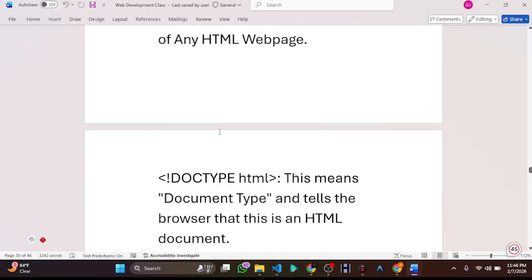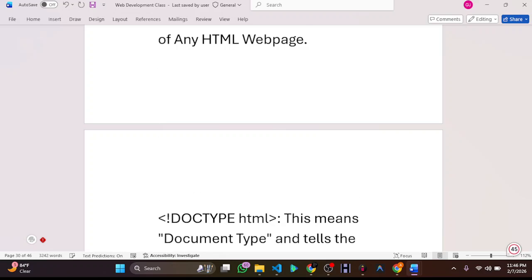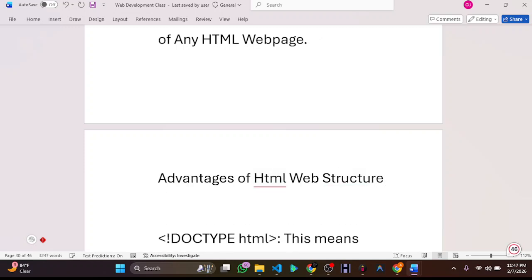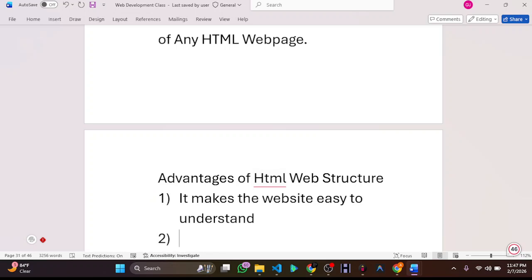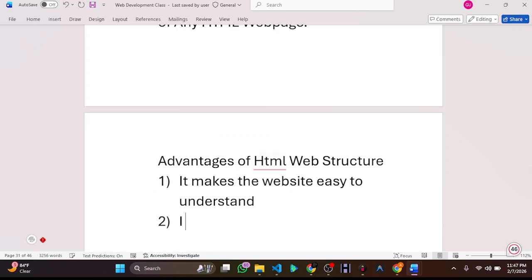So I'm going to come down here. I'm going to talk about advantages. So I'm going to go to the next page. So advantages of HTML web structure. And the first advantage there is that it makes the website easy to understand. That's the first advantage. The second advantage is it makes it easy to collaborate.